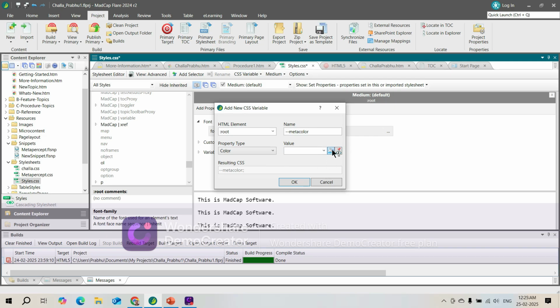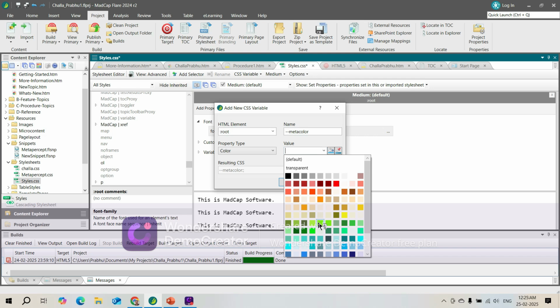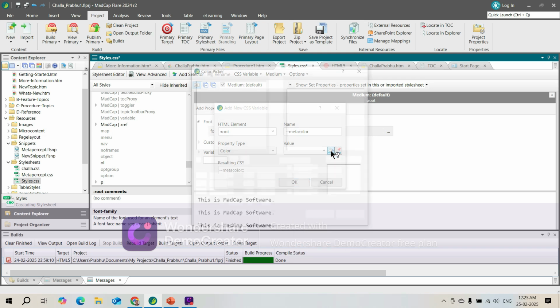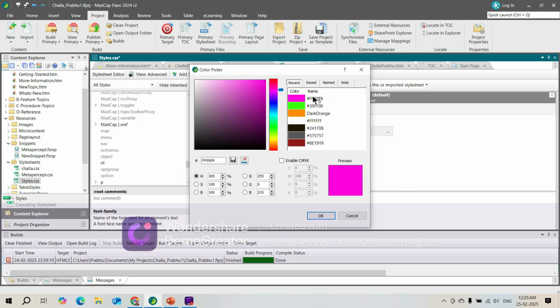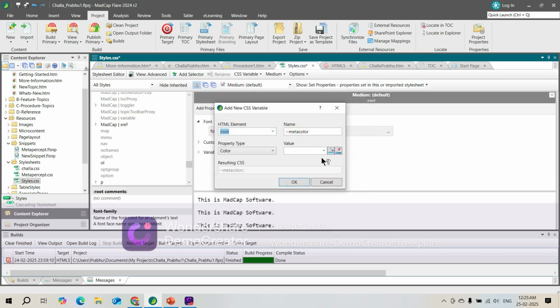You need to provide a value. So one thing is either I can go and select this, or I can choose this and get whichever color I want. Say I don't have anything here, right? I only have a recent, saved, named, but I'm actually creating a variable. So here I'll come here.